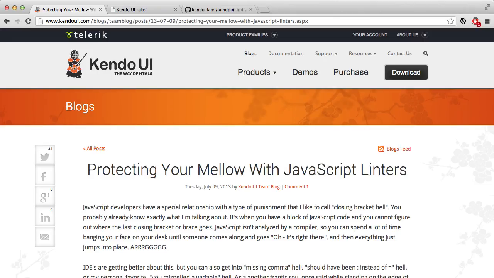Hi everyone. I want to give you a quick demo of what we're doing with the Kendo UI Lint tool and the Vim integration for that tool.